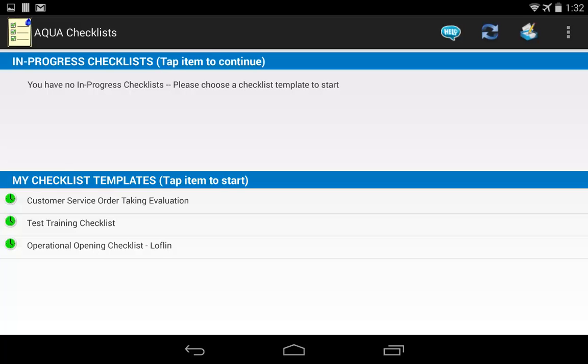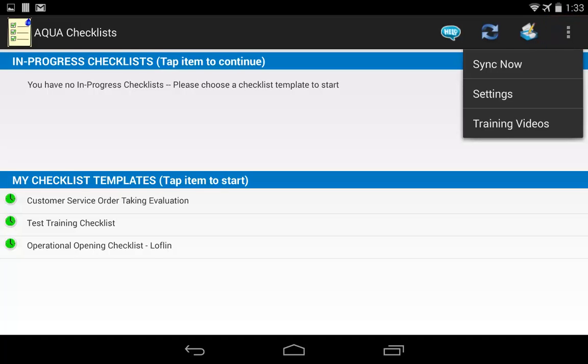Next, we will look at the menu options. On some devices, this will simply be a set of 3 square dots, one on top of the other. Tapping this menu icon reveals 3 choices: Sync Now, Settings, and Training Videos. Tapping Training Videos immediately takes you to a website where you can access our training videos for checklists. Tapping Settings will take you back to the configuration screens for checklists.